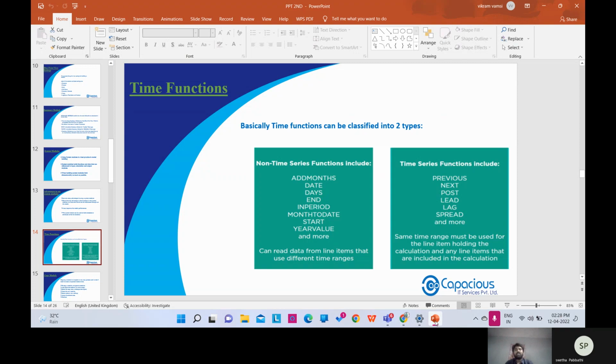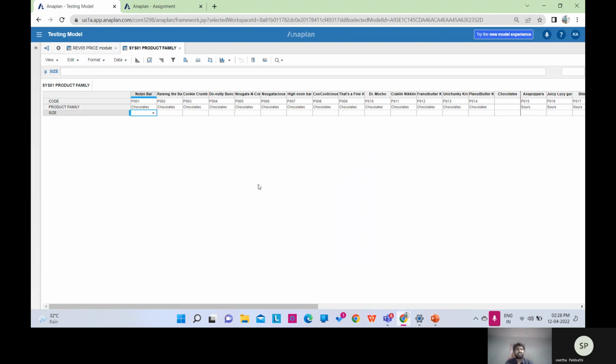But in the time series function, it must be in the same time period. We can't use different time ranges, and we can't read the data for different time periods. So we only give the standard time period here. In the non-time series functions, we have date and period, month to date, start value, end value, all those things. And in the time series functions, we have previous, lead, lag, this post, spread, all those things. So here we can give some examples.